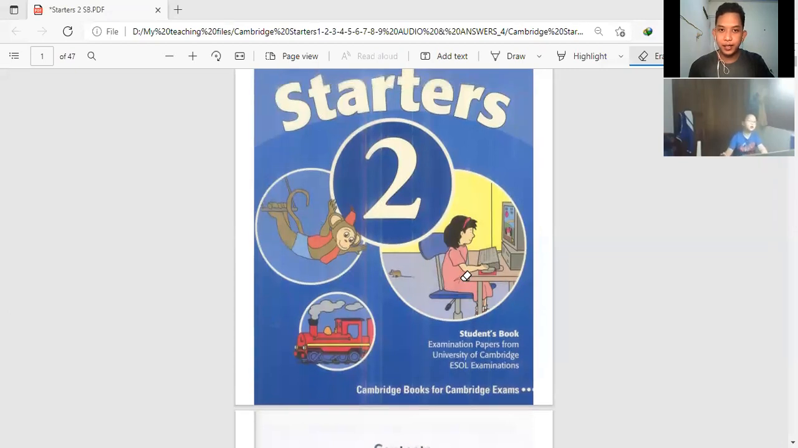Can you see the screen now? Can you see the screen? The screen?